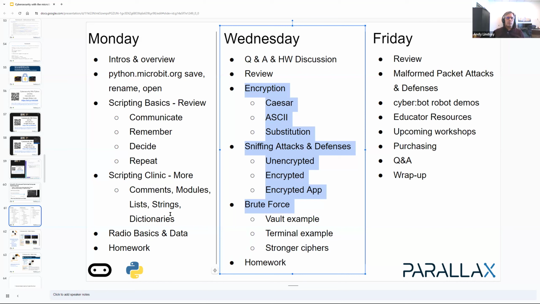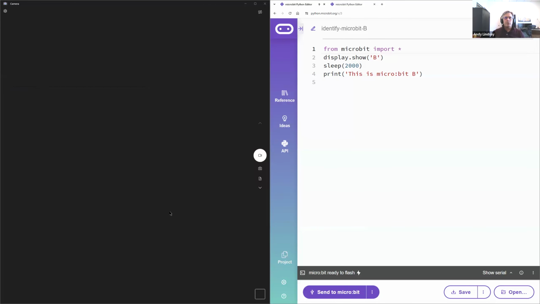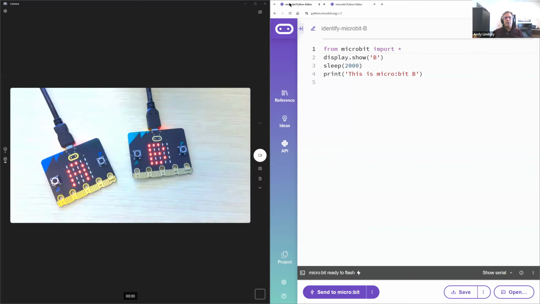So let's see. I want to make sure that everybody has a chance to get their setup so that they have one microbit Python editor that is connected to a microbit and testing it to display A, and then a second microbit Python editor tab with B displaying, and then that way you can prove that you have 2 different microbit Python editor tabs, and they're able to load scripts to 2 different microbits. So let's go ahead and have everybody plug it in.